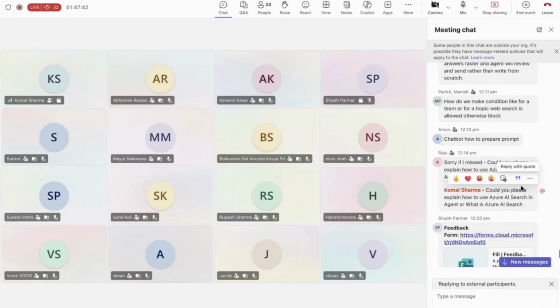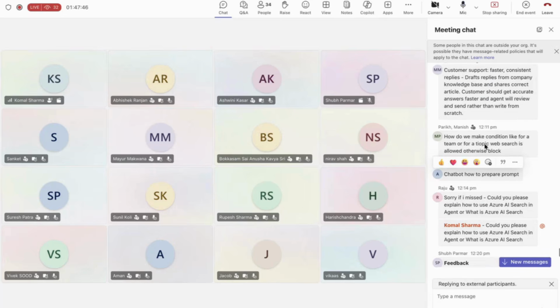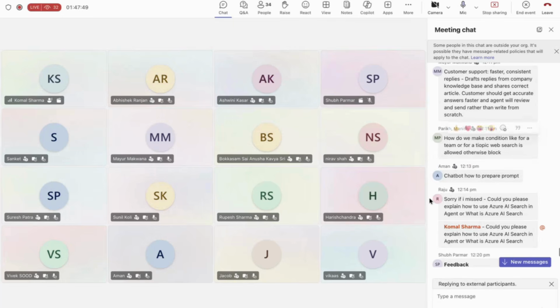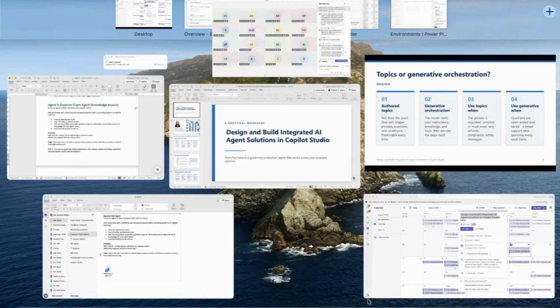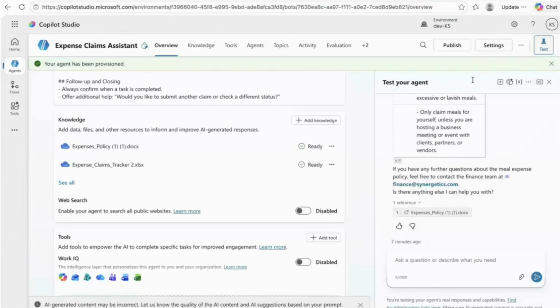How to prepare prompt? I couldn't get you, Aman, chatbot. How to prepare prompt? Okay. So Aman, in that case, if you remember, initially I said you need to know where you need to create an agent, right? So for this purpose, how to prepare the prompt? You do not need to actually create an agent. Why? Because you already have an inbuilt agent available.